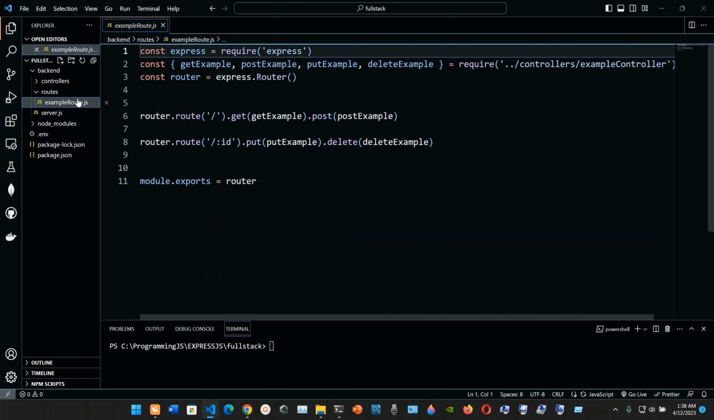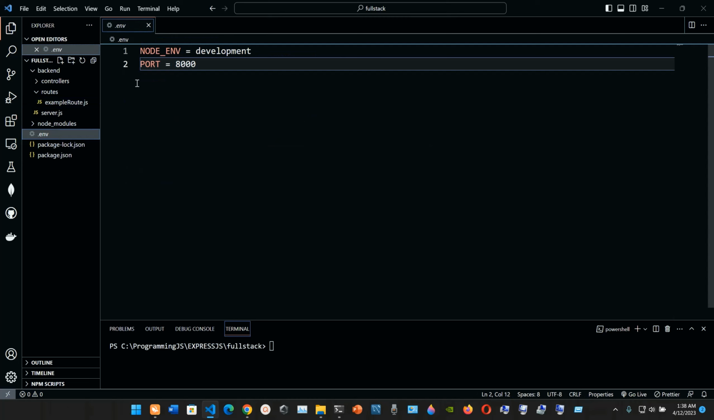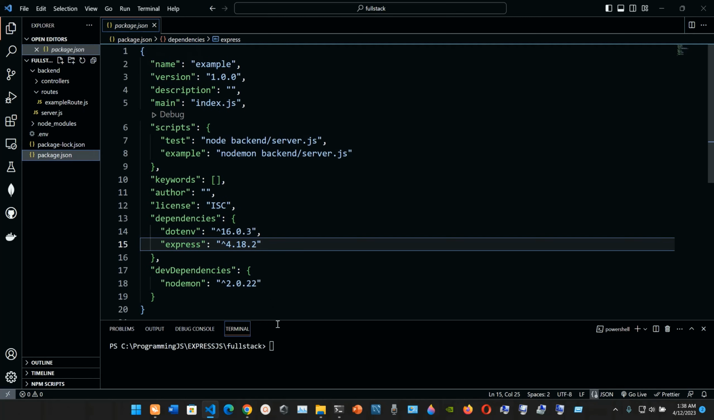As you can see here, example routes. So we have our get, post, put, and delete methods. So we are using also the environment variables .env. We have our port is 8000. It's in development mode right now. So now what we are gonna do, we're gonna install Mongoose.